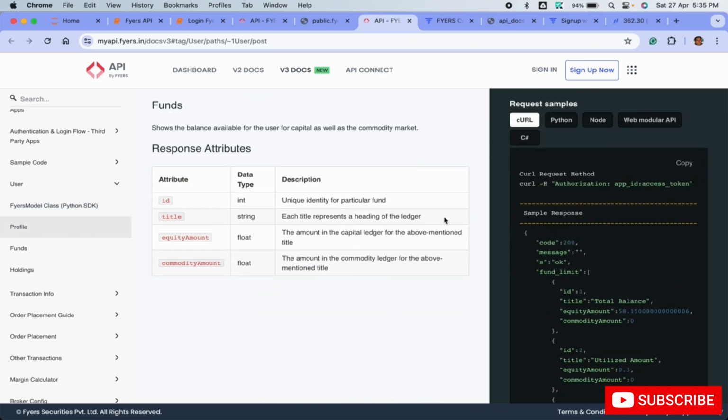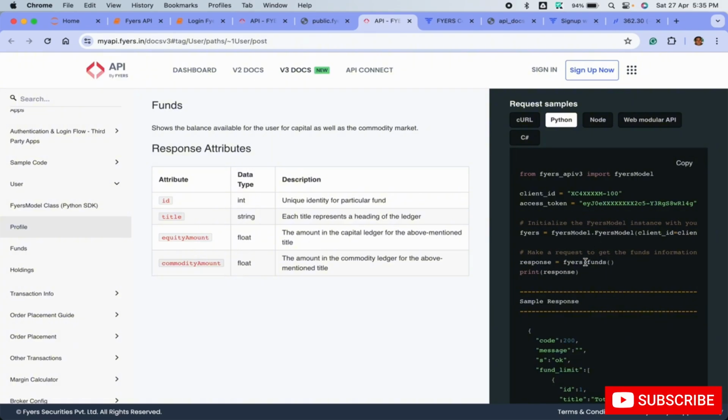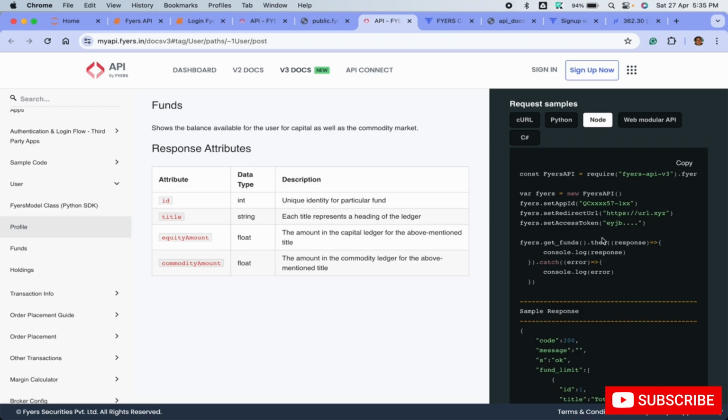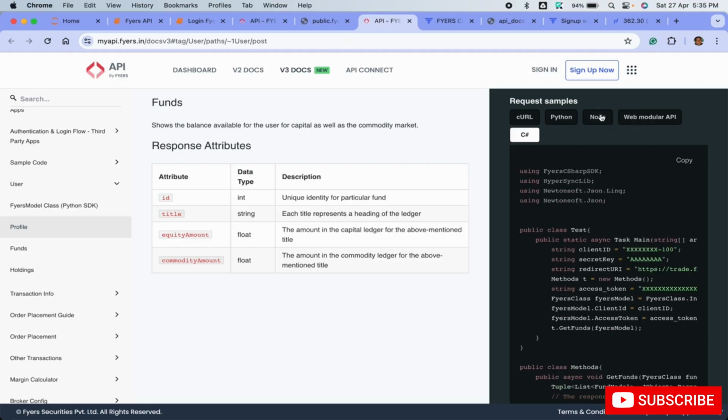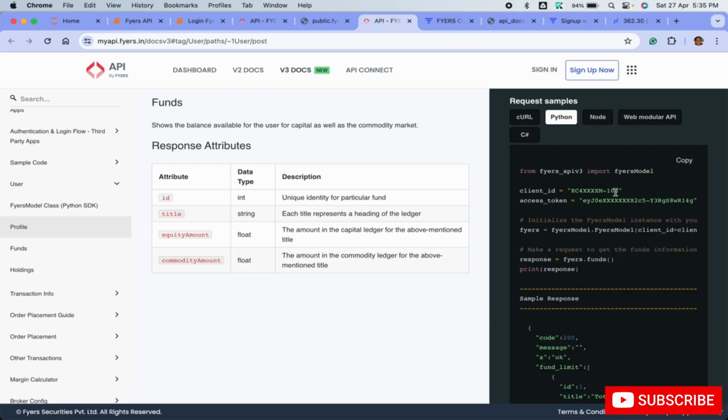Then we have funds. We can find out funds the same way. In Python we can call the funds function. Also there is code for Node. If you are using it for Node, they have given Node code also. That is really nice. We have web, modular API and C#. All kinds of code is given over here, so whatever platform you are using, you can use that code to understand this.